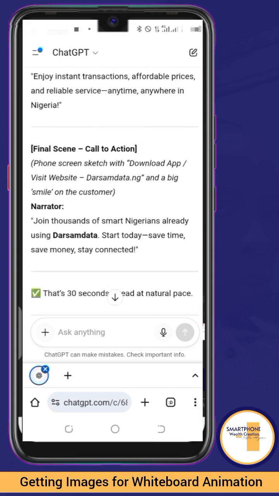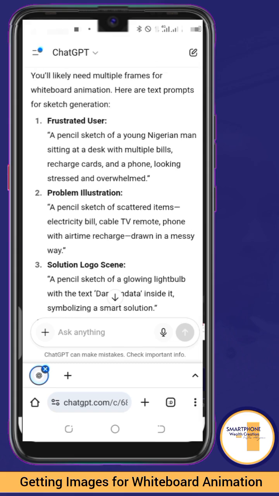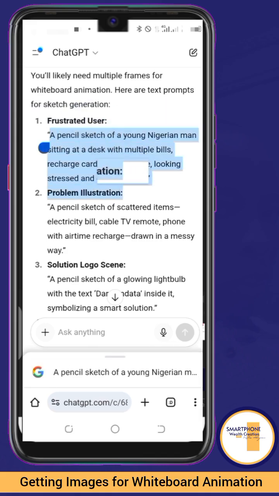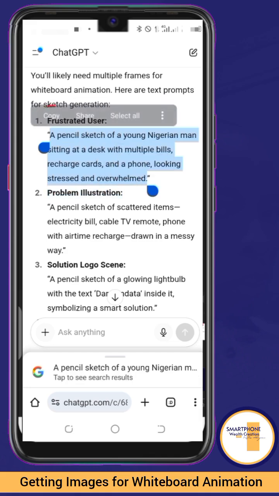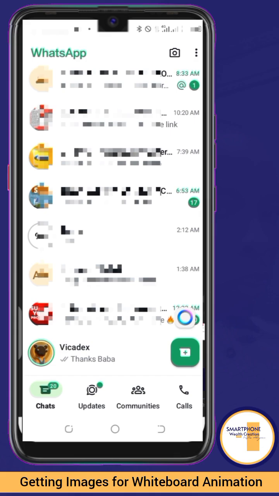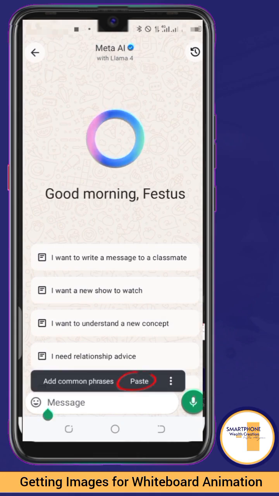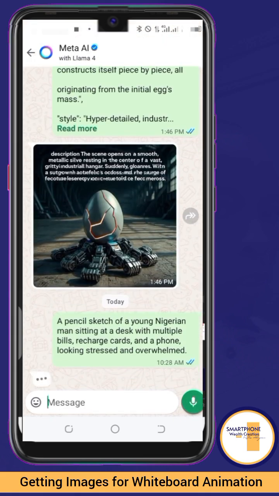But let me just start with the prompts first. So I'm going to go ahead and copy each of these prompts. Let me copy this first one and go to WhatsApp. And go to my WhatsApp and just tap on this AI button. Then I can just paste the first prompt and send it. Let's see what Meta AI gives us.